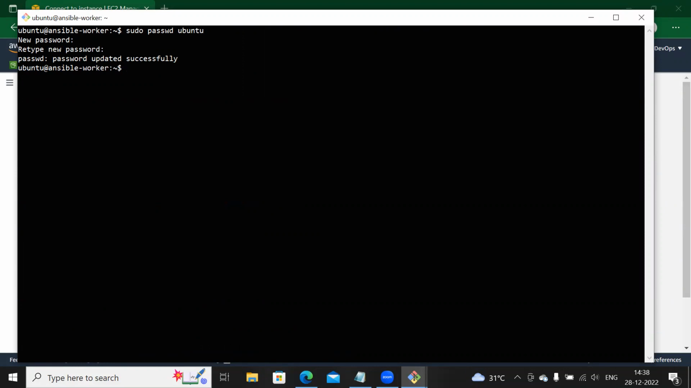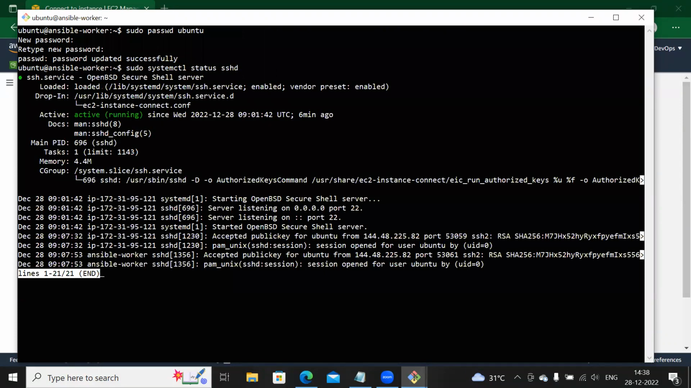Okay, so the other setting that we need to do over here: we have a service called SSHD, right? To check the status of it, sudo systemctl status SSHD. You can see SSHD is active and running. But here you need to make some configuration where you are going to set up passwordless authentication for your master and worker server.